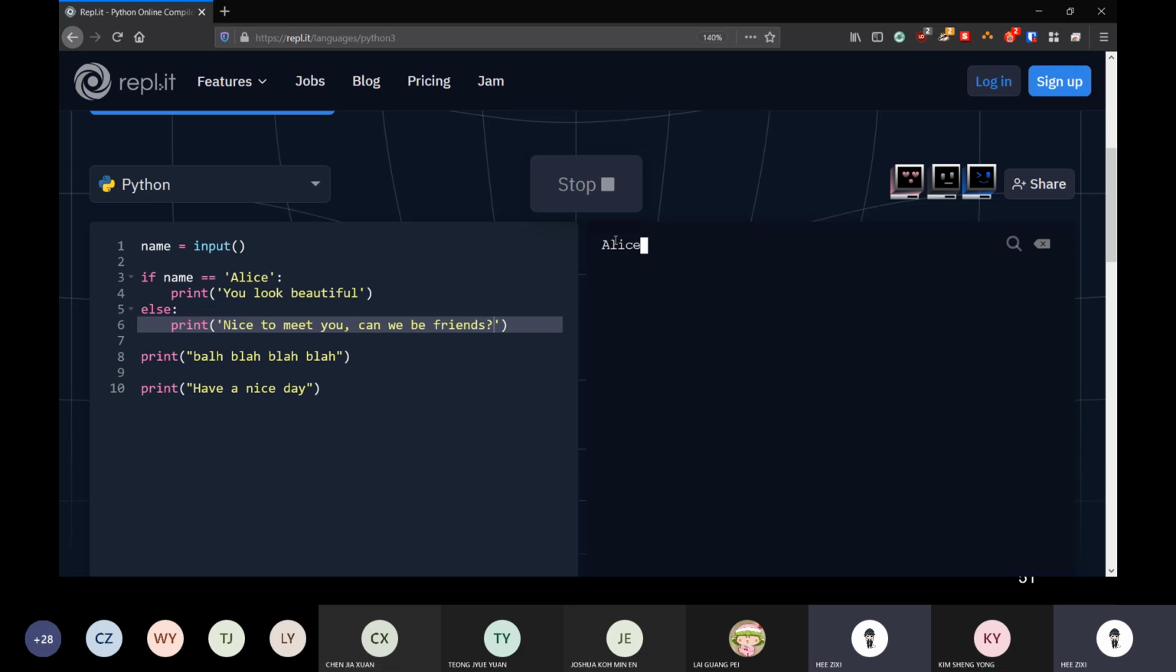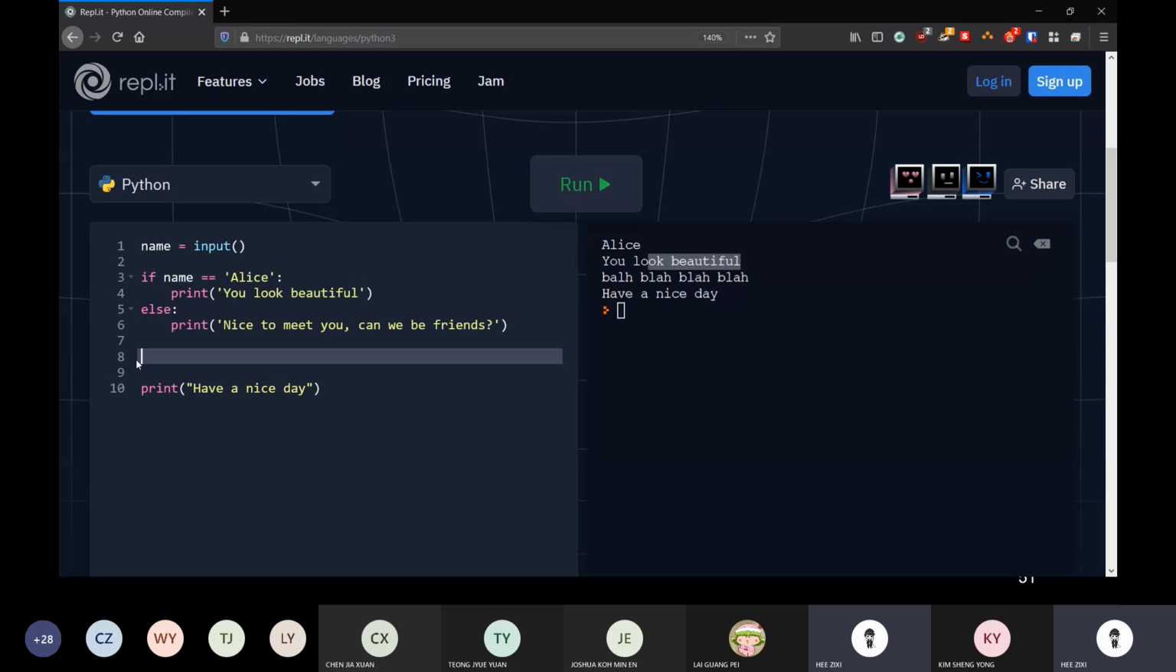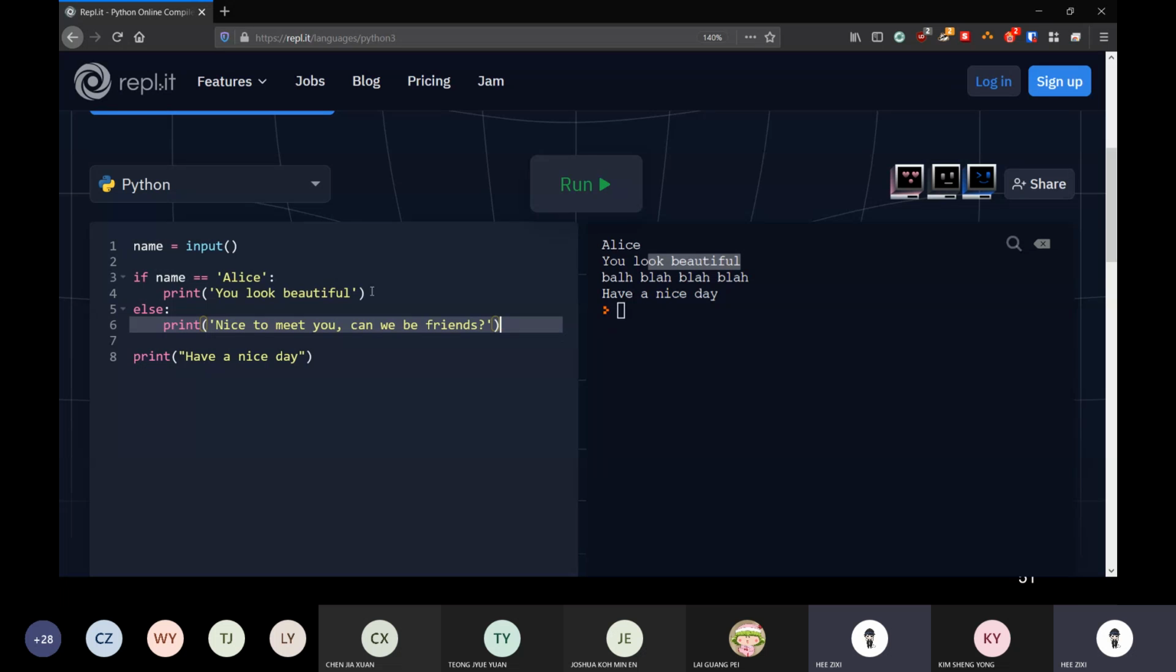Let's see what happens. If I type in Alice, then it says you look beautiful. It prints you look beautiful. If I type in Kim, let's see what happens. Nice to meet you. Can we be friends? So what is basically done here is if this thing evaluates to false, it will execute the else statement. If this thing evaluates to true, it will execute the print statement. That is basically for if and else.